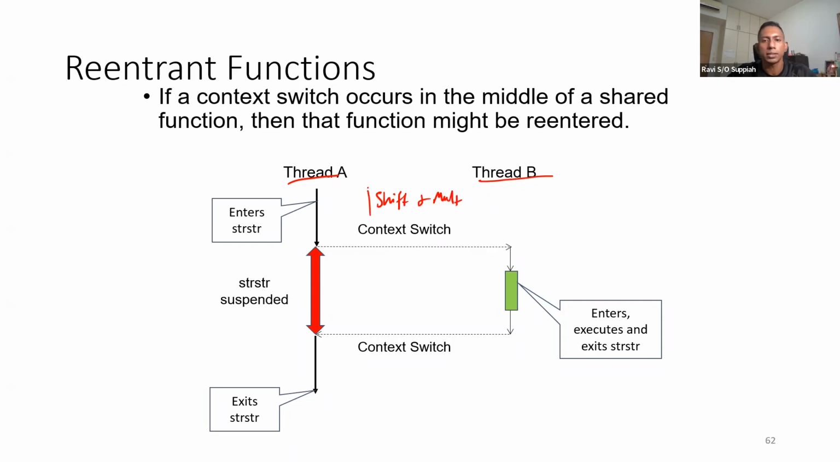Most signal processing has a shift and multiply block. So let's assume that this shift and multiply is a common function that both thread A and thread B must use. If both of them are using a common function, then it could be that while I was in the midst of this function, I got preempted.